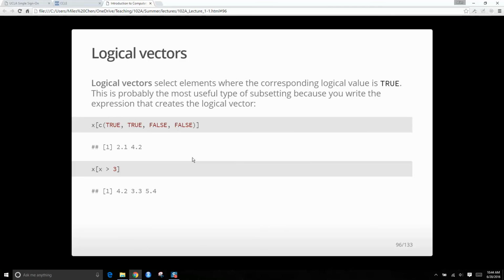Okay. Logical vectors, basically they'll get recycled through. Otherwise, we had 4 elements, and it says return the first element? Yes, true. Return the second element? True. Return the third element? No, false. Return the fourth element? No, false. So it's just going to return the first 2 elements.